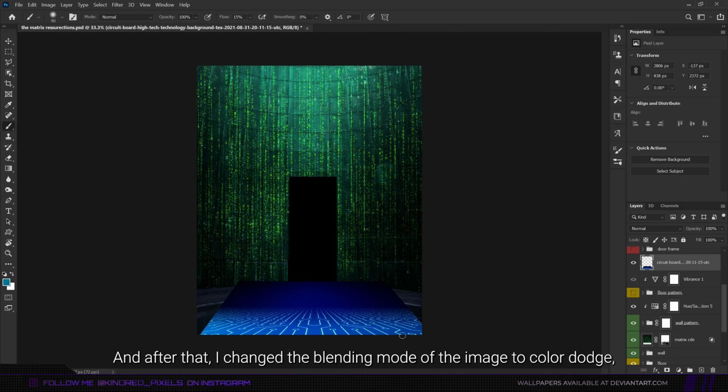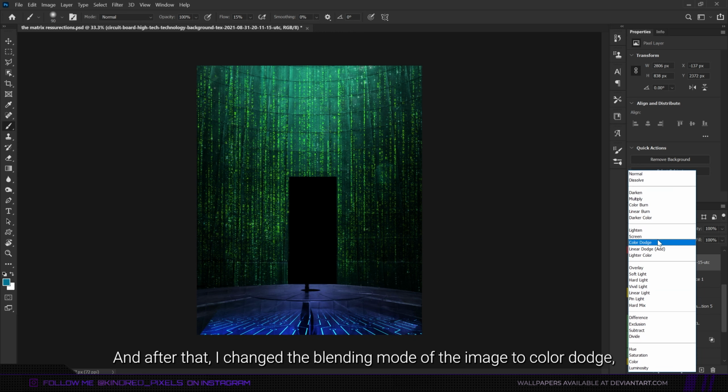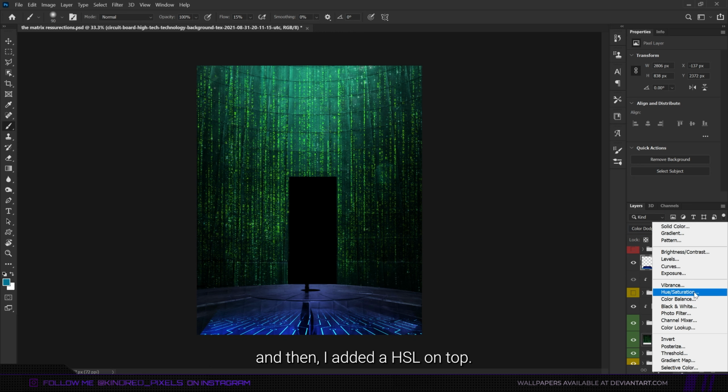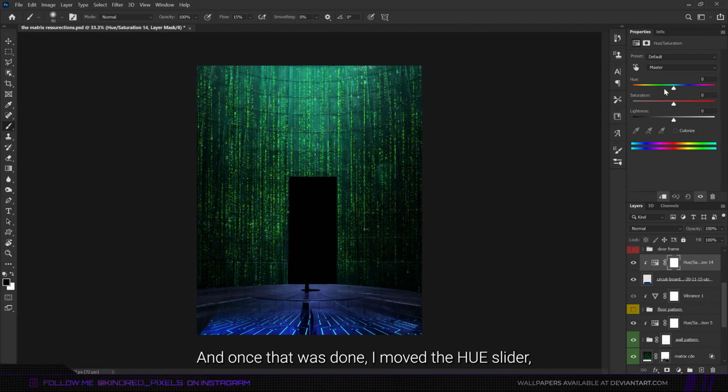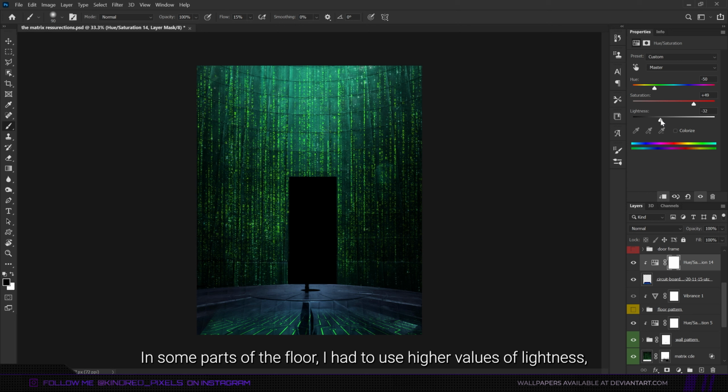And after that, I changed the blending mode of the image to color dodge, and then I added a hue saturation adjustment layer on top, and then I clipped it to the image. And once that was done, I moved the hue slider, the saturation slider, and the lightness slider around until I found the right color. And one thing I'll point out is that I did not choose the exact same values all the way through. In some parts of the floor, I had to use higher values of lightness, whereas in other parts, I had to use lower values of saturation and lightness.